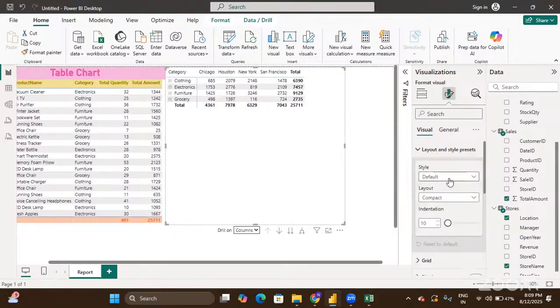Yes. Additionally, you see the layout. Would you like to have it in compact or outline? When you say outline, you'll see the totals at the top, or tabular, as a table format. Would you like to repeat the row headers? That would not make sense, so I'll keep it off. So these are the different options that you'll observe under layout and style presets.